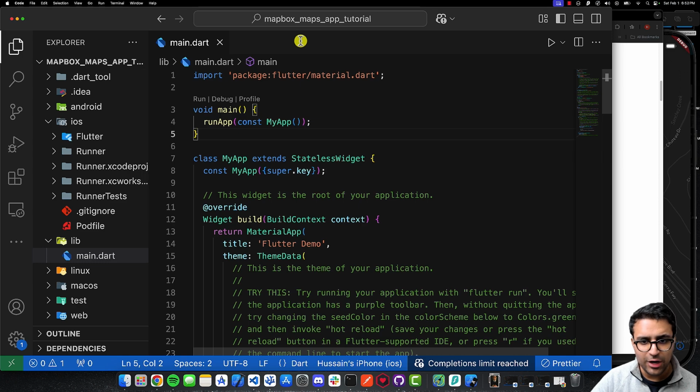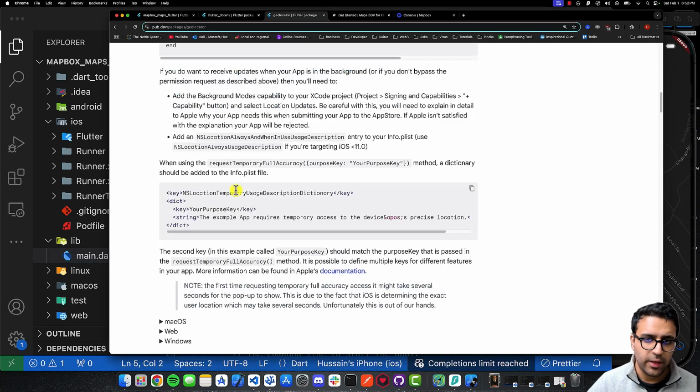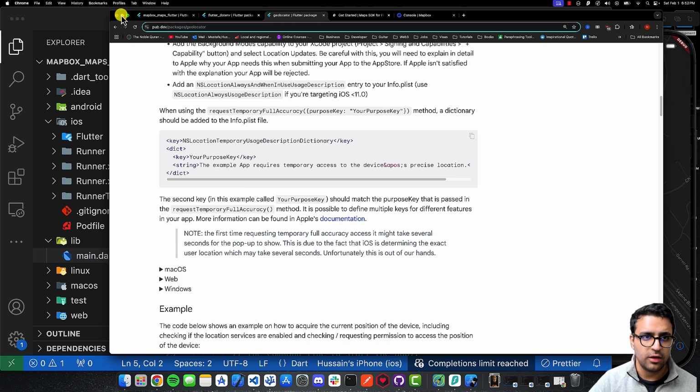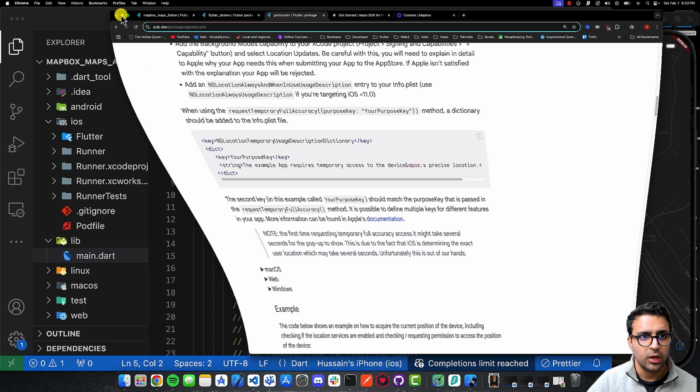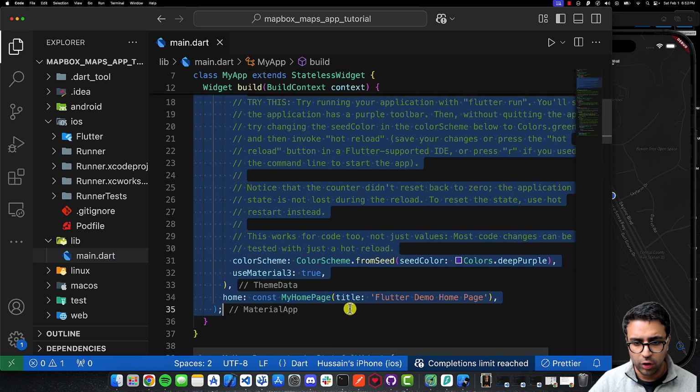Let's come back to main.dart, and let's just quickly clean up the project a little bit, and then we can actually test run our project to see if everything was configured properly. So let's minimize the browser window. In the main.dart file, I am going to remove all of the comments.